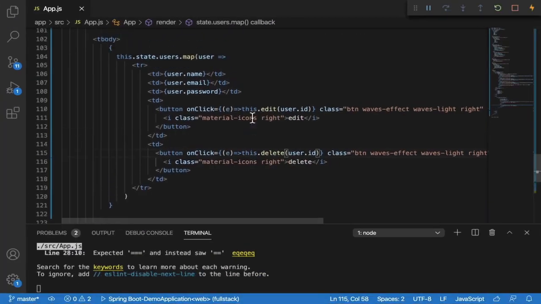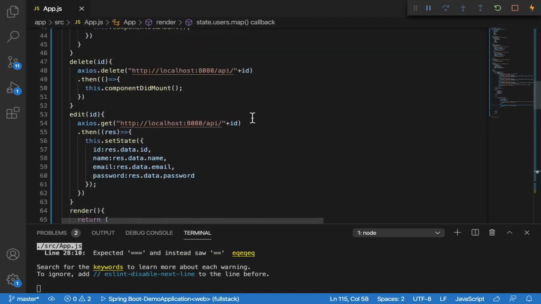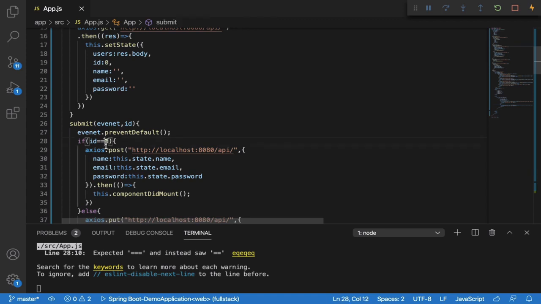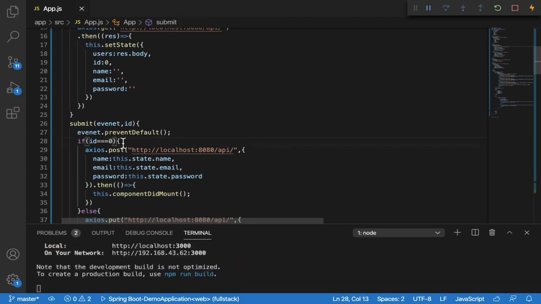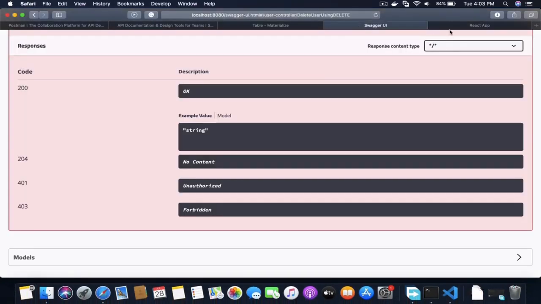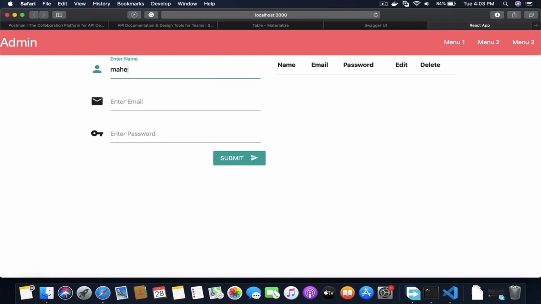Let's see. Okay, I need triple equal to. Make sure to use triple equal to. Where is that? If else, this one. Because double equals checks if id is 0 and this is 0, and triple equals also checks the data type as well. If this id is of type int and this is of type string, it will not work if we are using triple equal to. If we are using double equal to, this is string 0 and this id int 0, then it will work. That's it. Let's see if it works.